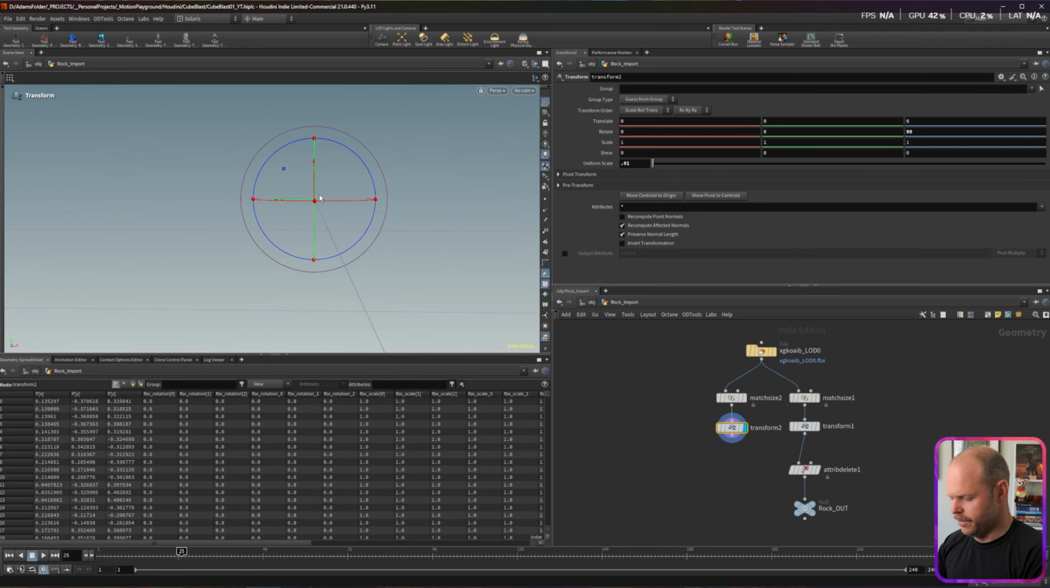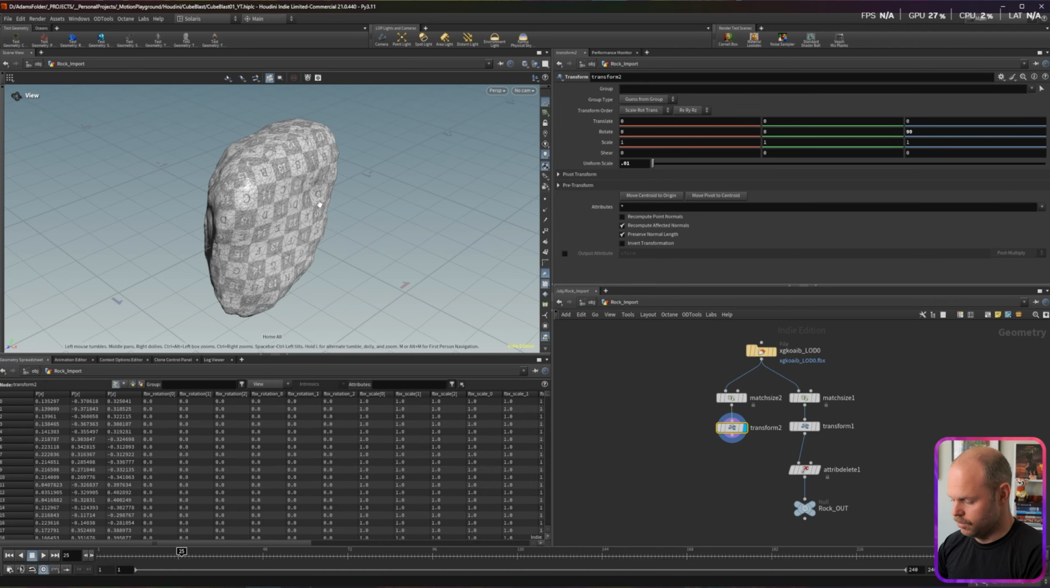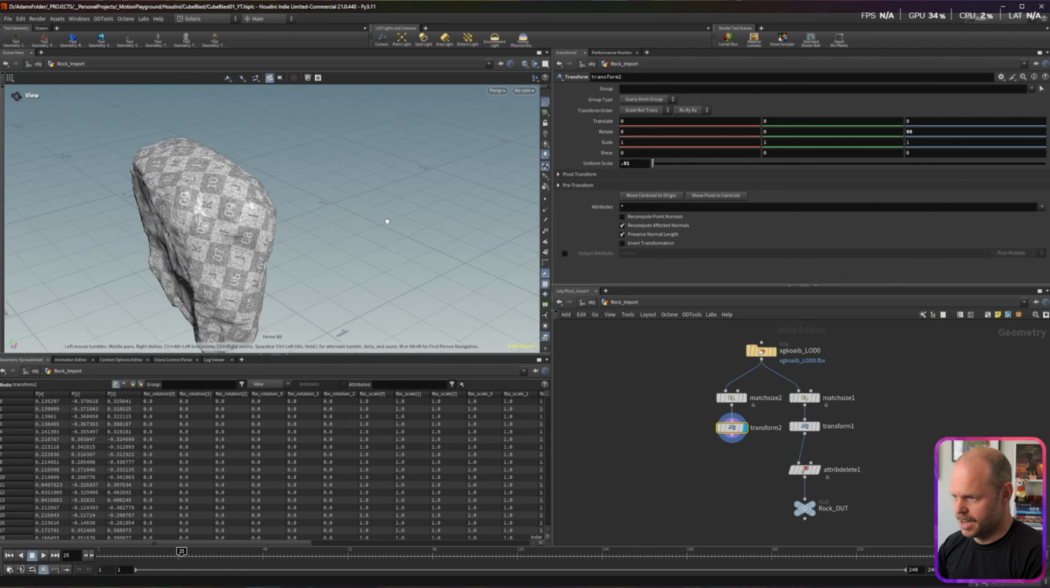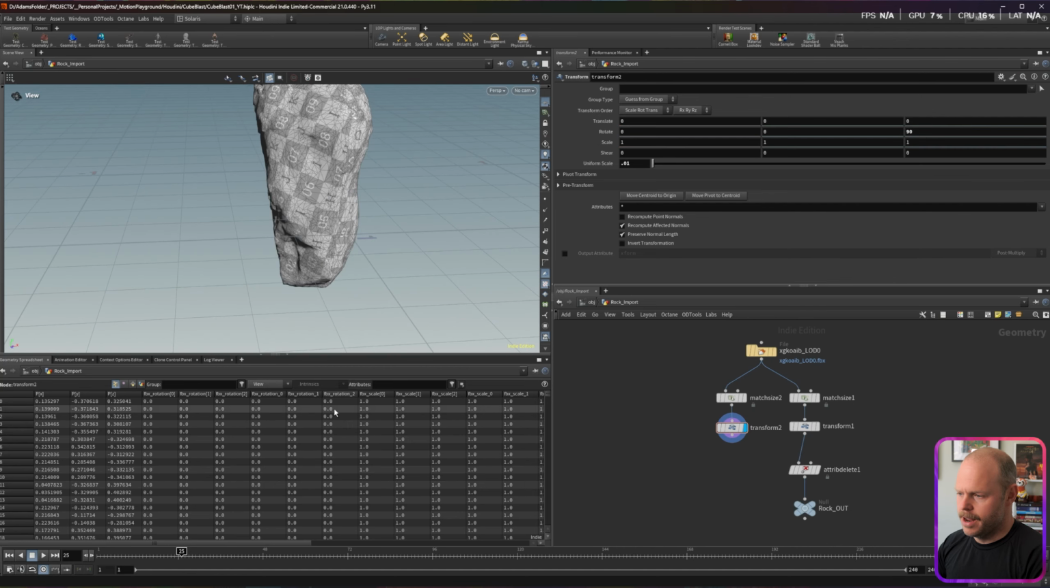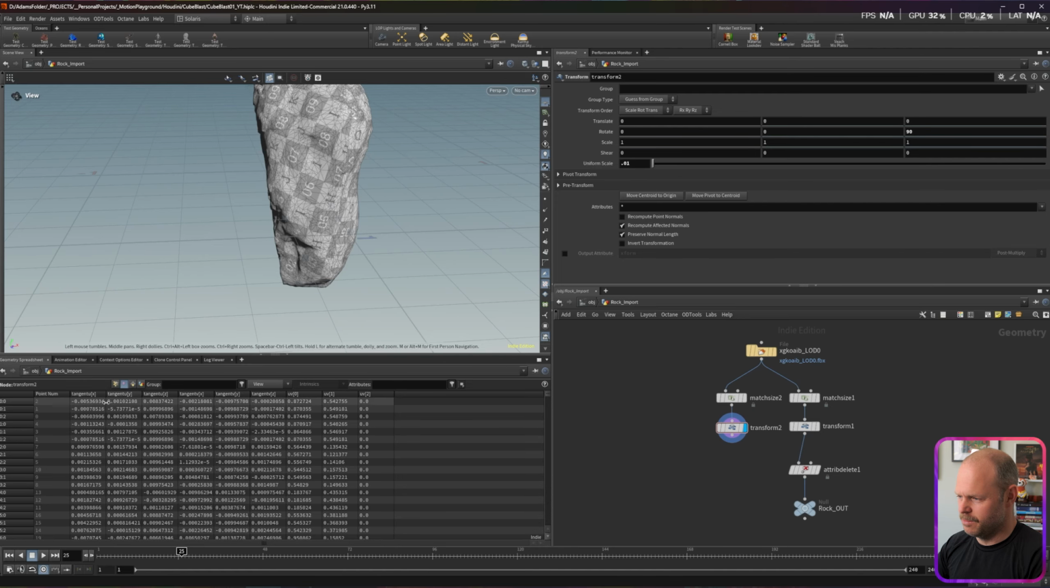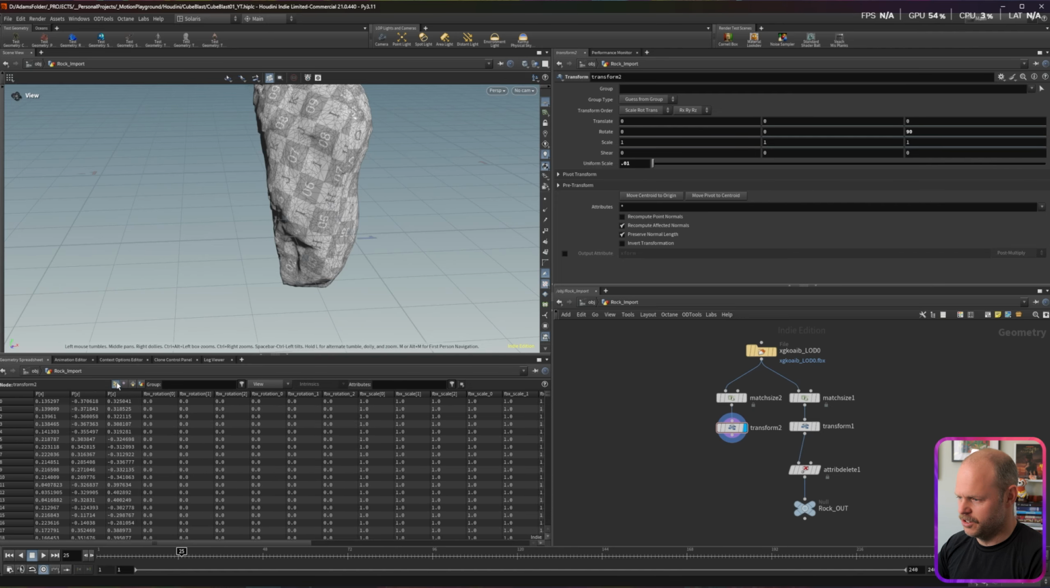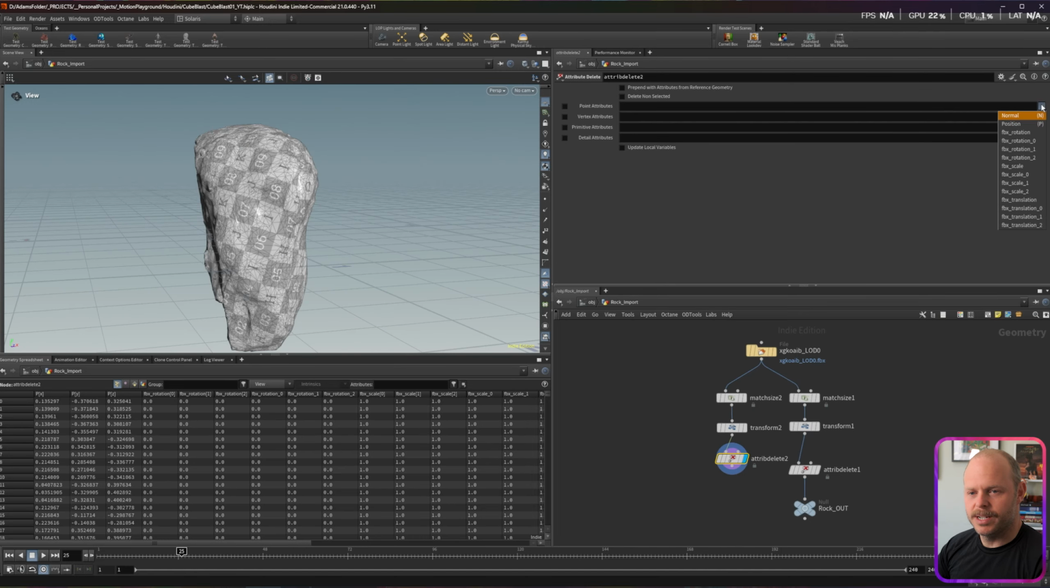If I press Shift A, it will snap me back to the view. And now you can see there's all these different variables. And we don't really need hardly any of them. So let's remove them. We're just going to select what we want to keep. We want to keep the normal. We want to keep the position. And that's probably fine there.